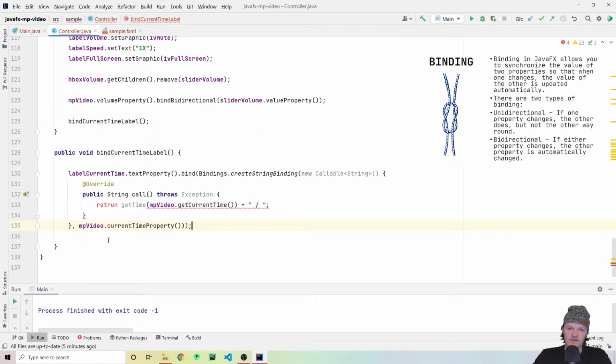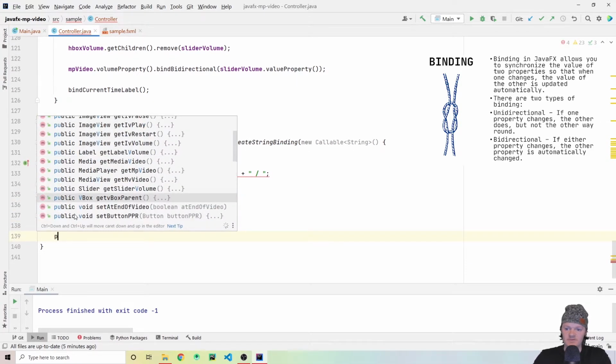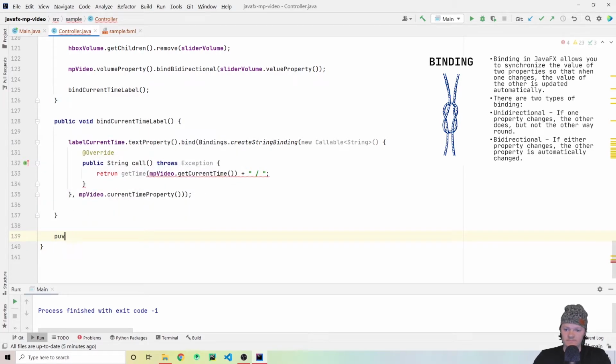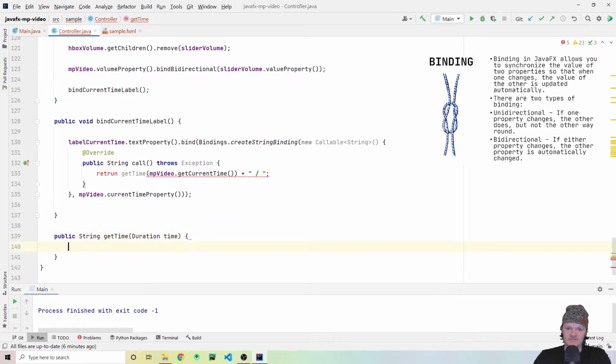At the bottom of our Java file, let's create the getTime method. It will return a string, which is the formatted time, and it will take a Duration object as an argument, which will be the duration of the video. So it's going to take the duration of the video and return the time from it. So we're going to do public String, because it returns a string, getTime, passing in Duration, we'll just call it time.